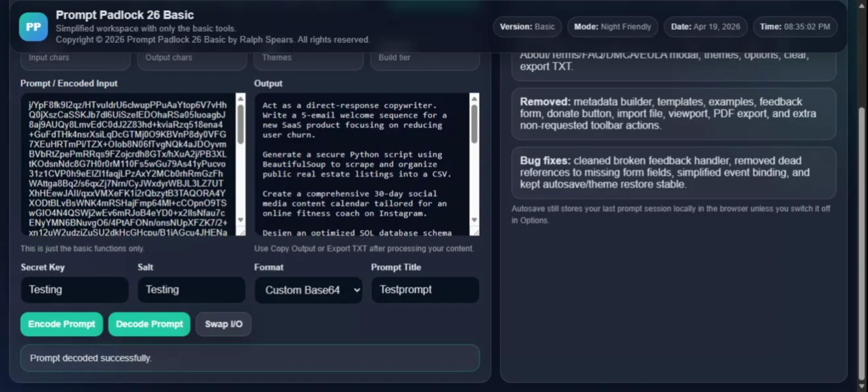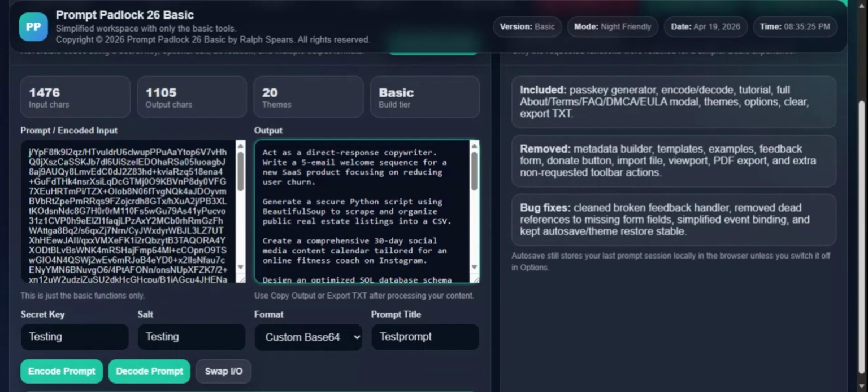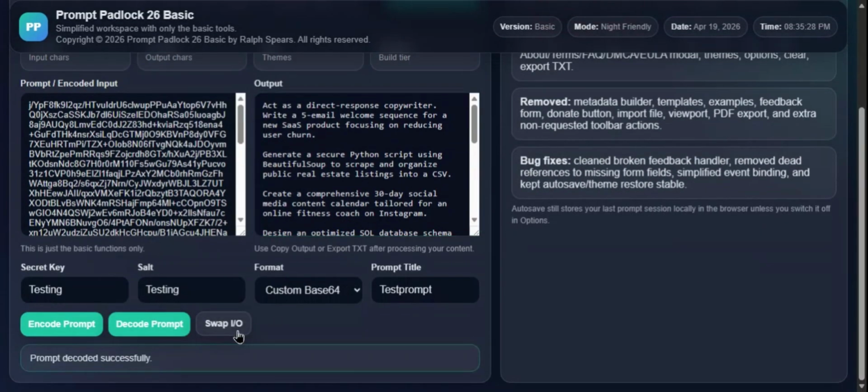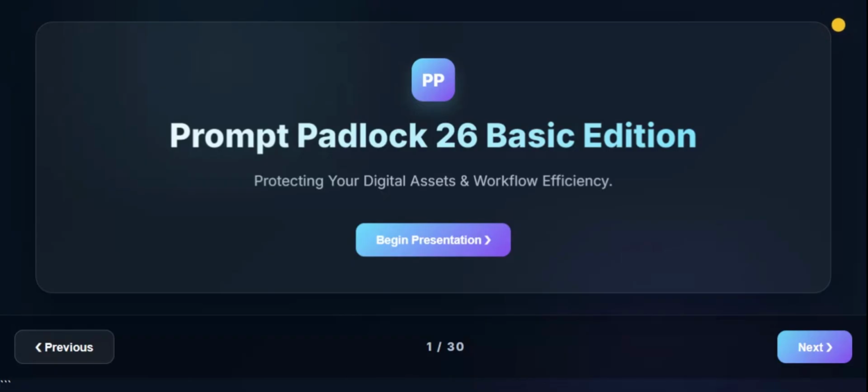Now, if you want to copy your output to a file, simply press the copy output button on the top of the dashboard. Once you've done that, you can paste it in the document file of your choosing. Another way you could do that is to copy the output, but before you do that, we're going to swap input output. Then all you have to do is copy it, or you can export it as a text file. In this part of the presentation, I'm going to address any concerns about the software in question.